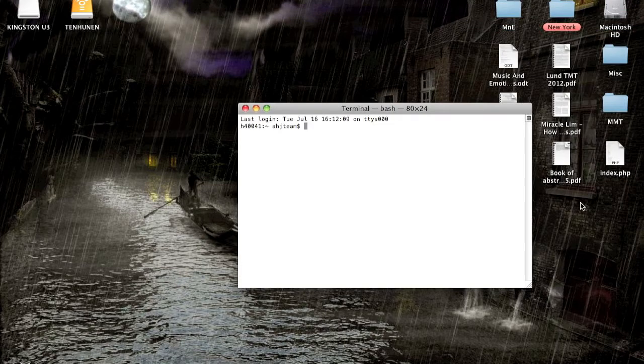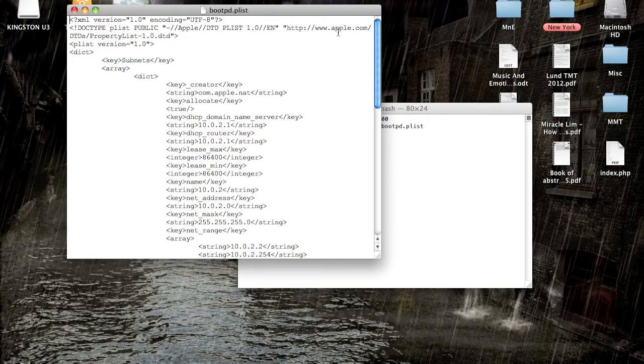Then what you do is that you need to be the admin of the computer or know the admin password. So what we need to do first is that we copy a file, copy, from etc boot pd.plist, and then we'll copy it to the root boot pd.plist. Okay, now it copied the file, and then next what we'll do is that we'll open the file boot pd.plist. Okay, so you get this file.